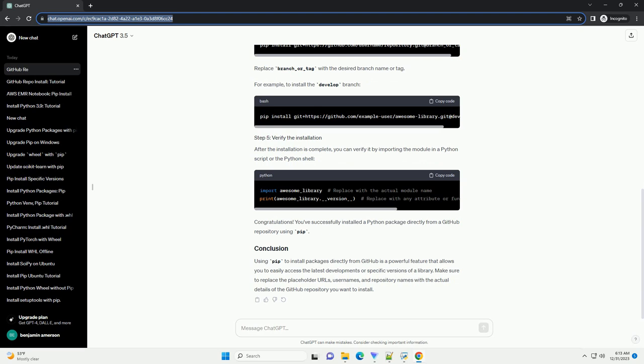Make sure you have pip installed on your system. If not, you can install it by following the instructions on the official pip installation guide.